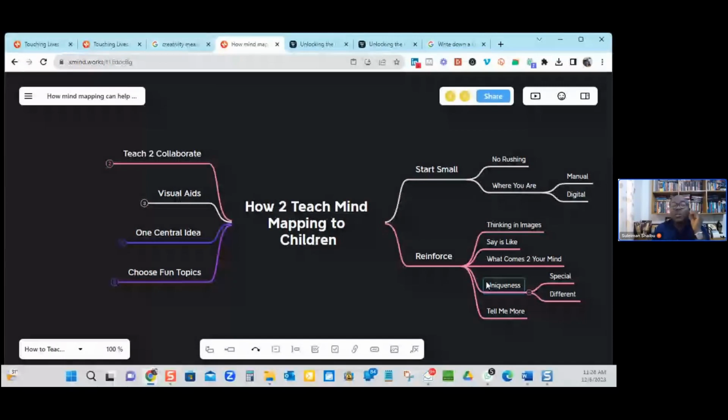You must also reinforce the fact that mind mapping is unique to everyone. No two mind maps can be the same, because the way we see the world is different. Even though we may be talking about the same subject, even if you are mind mapping a book, if two of us read this book or my own book, because I'm also an author, the way you perceive it will be different. So that's the idea, and we need to keep re-emphasizing that they're special and that they're different, and that there's something good about them being different.